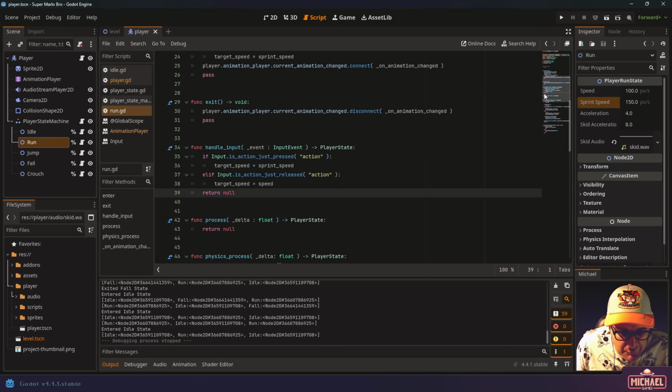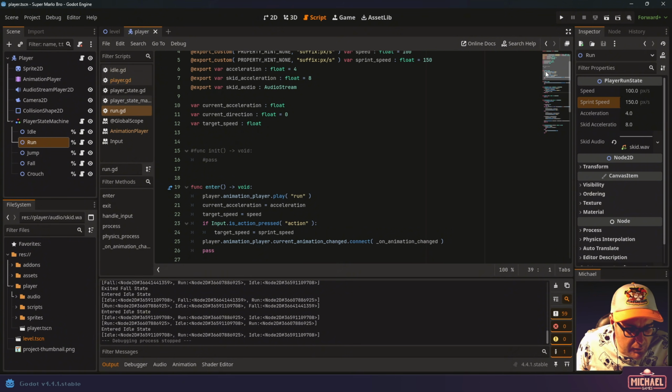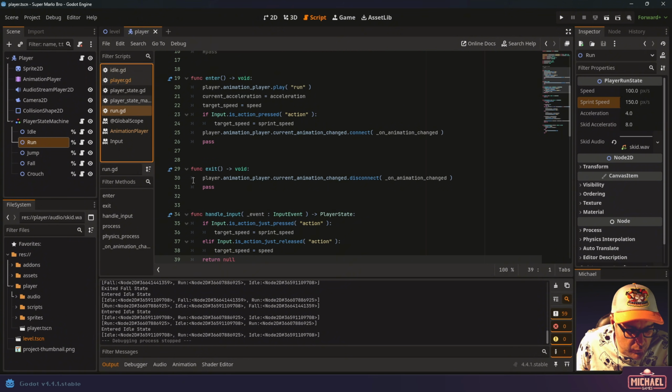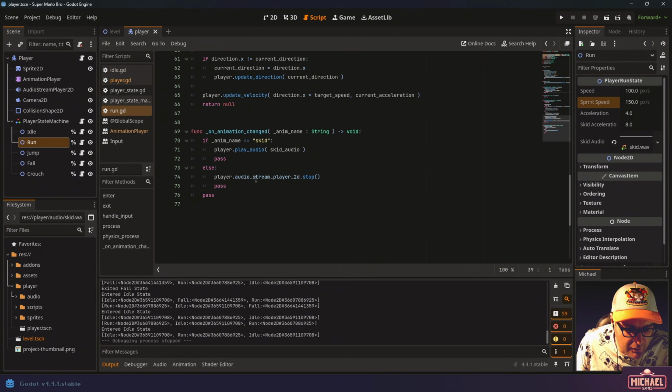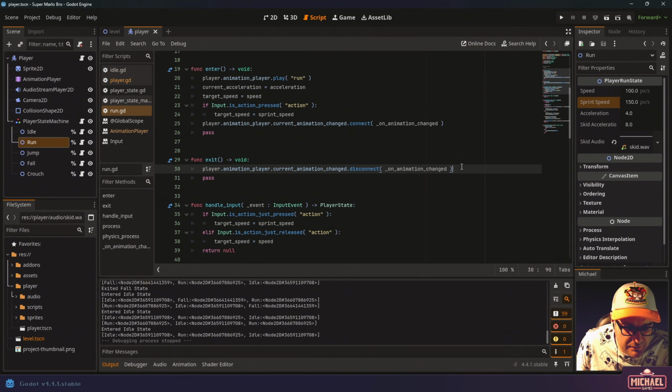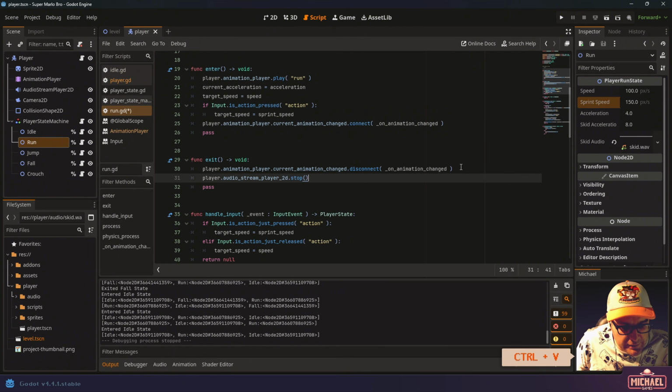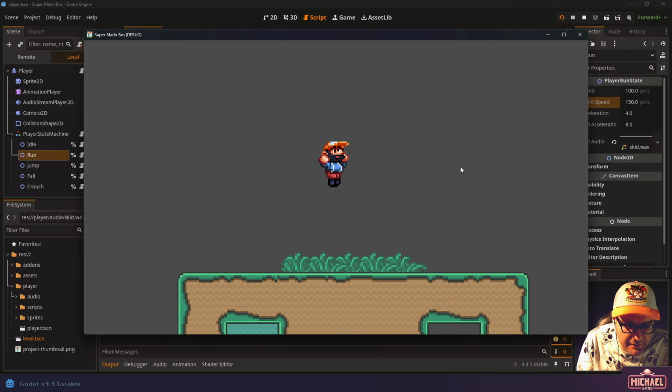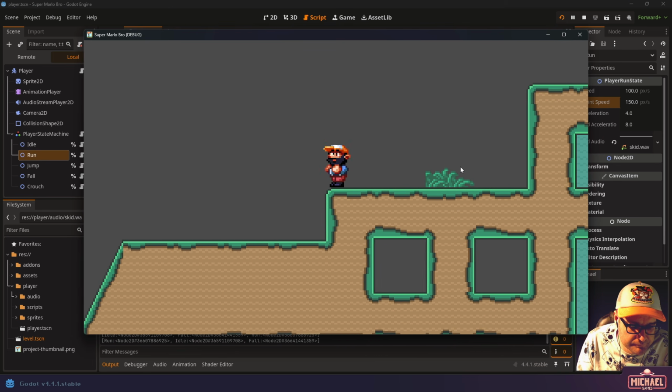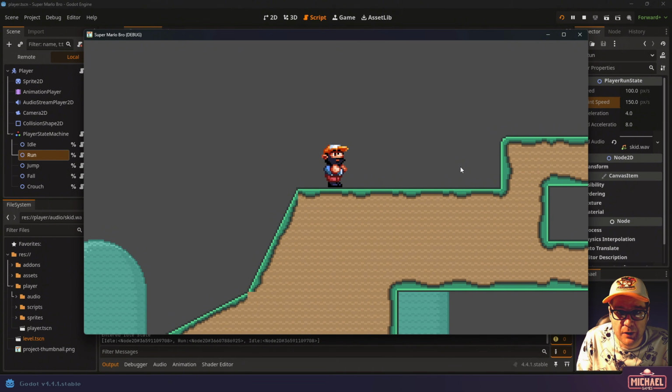That's pretty annoying. What we can do is just go to our run, and here in our exit, we can just call the same player dot stop the audio. So let's go up to our exit function. Boom, right there. So that'll stop it. So now if I can make this happen again. There we go. It stopped.